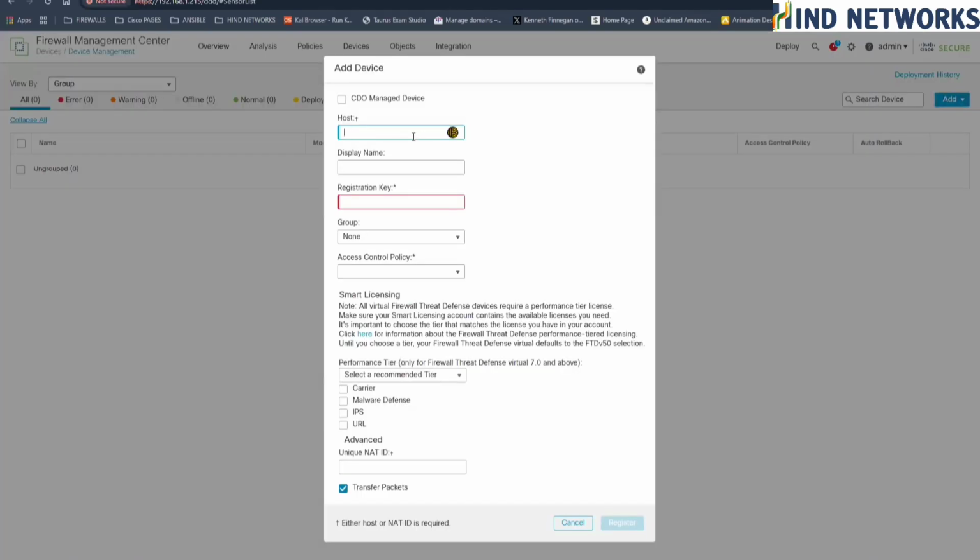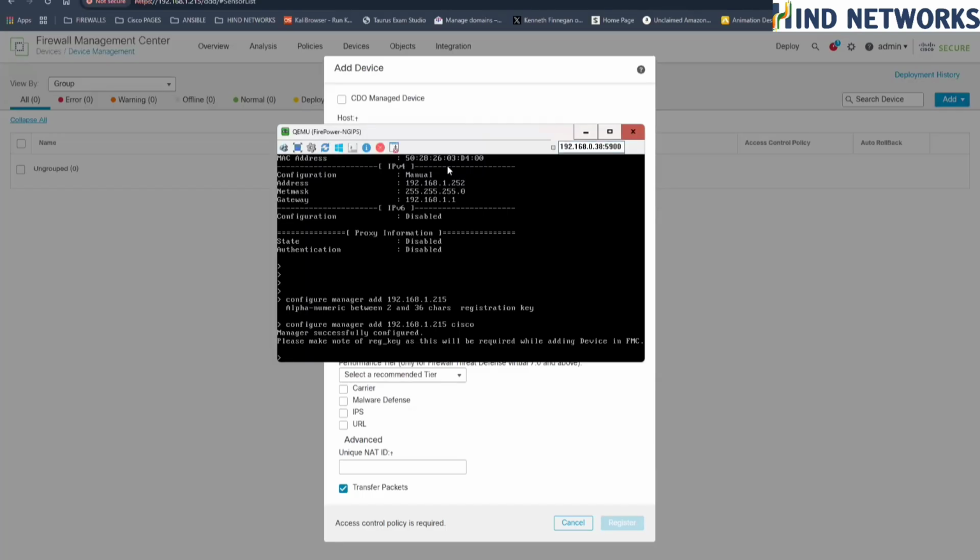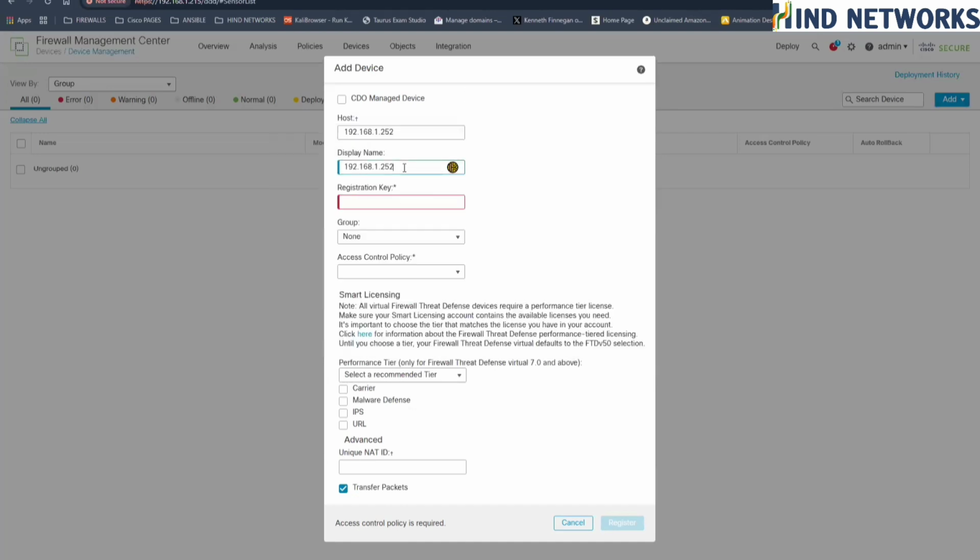First thing I'm going to do is the IP address, which is 192.168.1.252. Sorry, 252. Let's confirm that. Yes, it's 252. The device display name is going to be NGIPS. The registration key, of course, is Cisco for us. Once we have done that, we should name the group none. However, we need to create a policy for us.